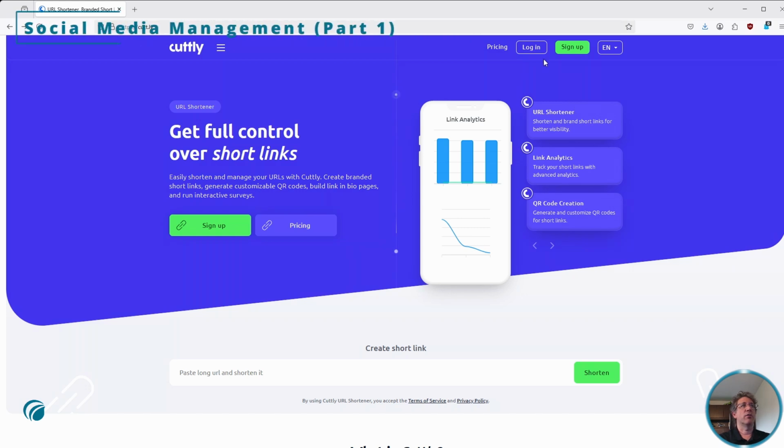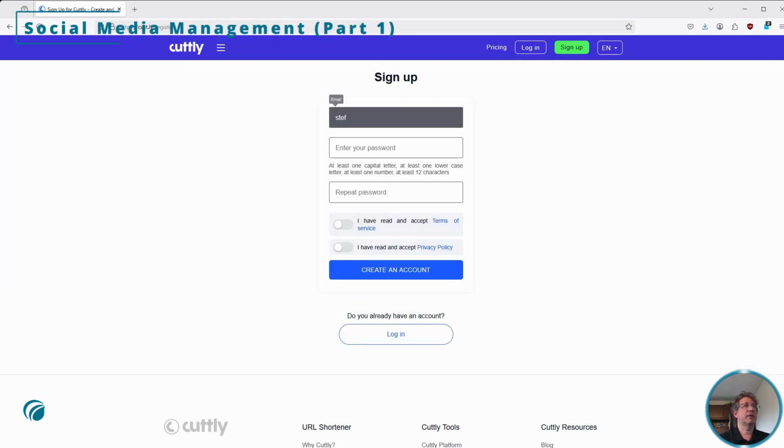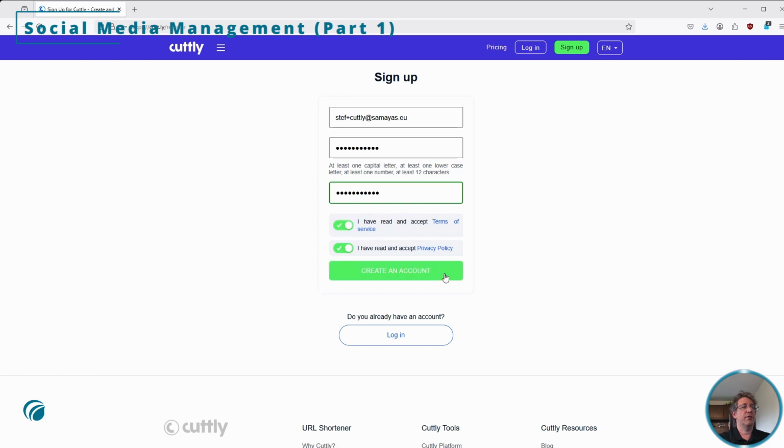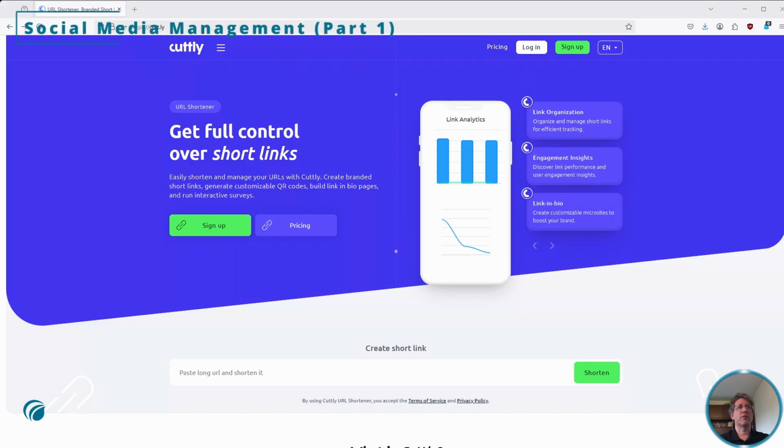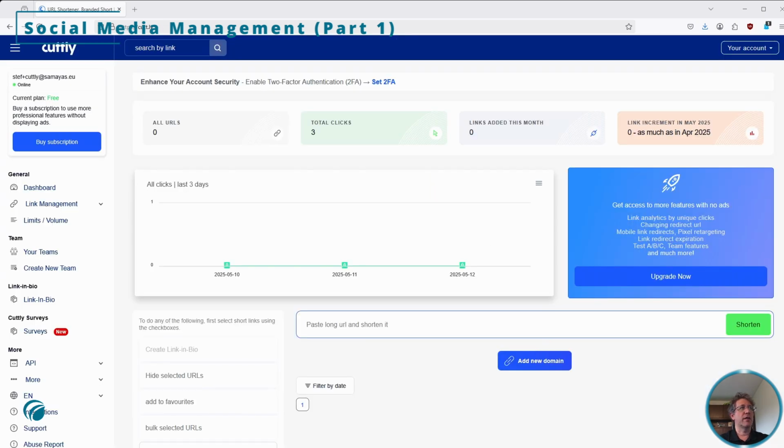Now let's have a look at Cutly. Let's sign up, enter email address, enter password, and I accept the conditions and create an account. I receive the activation email and I'll click on the link. After my account is activated, I still have to re-log in, contrary to the other ones. And then I end up on a nice little dashboard.